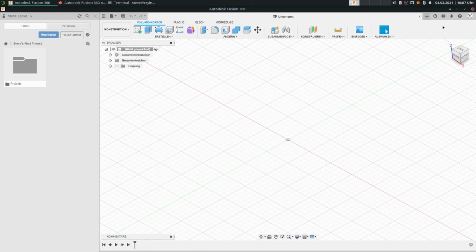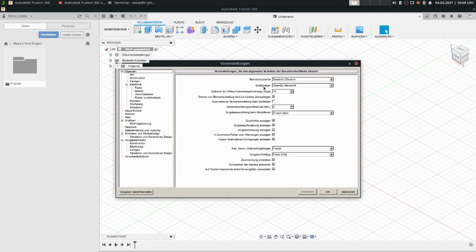Okay, and when you go here to the configuration, then we can see here now the graphics driver OpenGL core profile. And when we select this one and accept this one, then we restart this program. And after this one, we can use Fusion 360 with OpenGL.